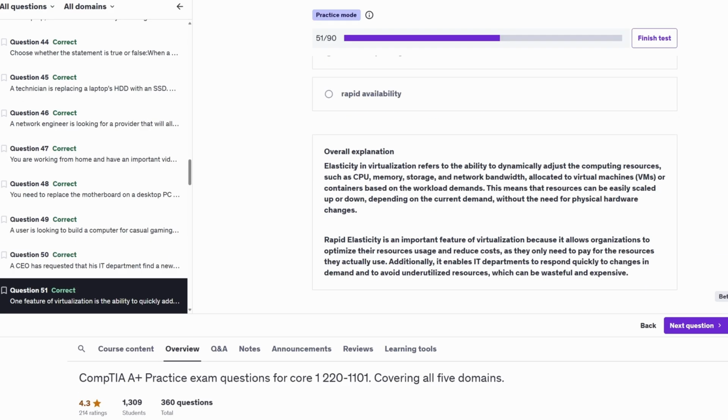So for the explanation, elasticity in virtualization refers to the ability to dynamically adjust the computing resources such as CPU, memory, storage, and network bandwidth allocated to virtual machines or containers based on the workload demands. So this means that we can easily scale up or down the resources depending on the current demand and without having to do any physical hardware changes.